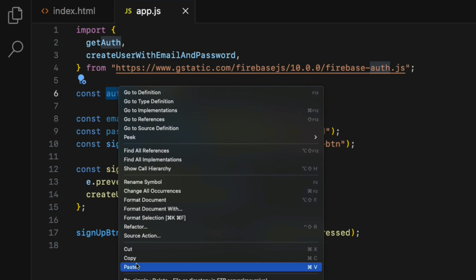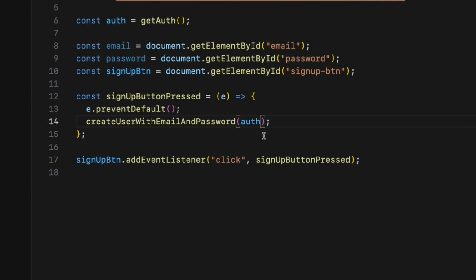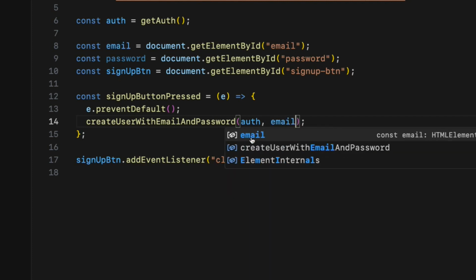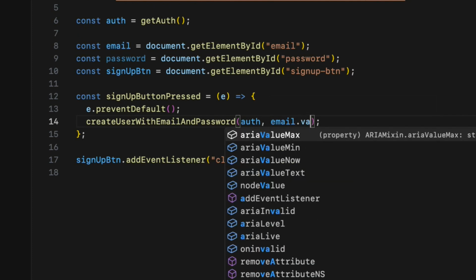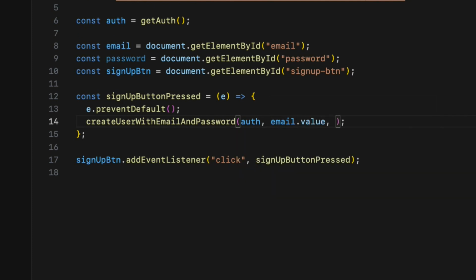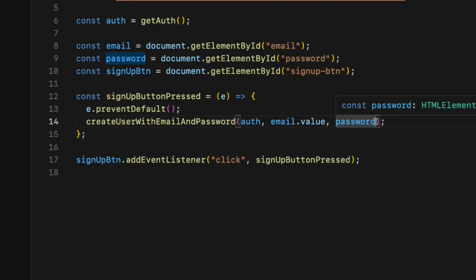The getAuth method will return an instance of the authentication object. Then add the auth object as a first argument inside the parenthesis in here, comma. The second argument is going to be the user provided email. As you can see, I already have a DOM reference for the email input field called email. To get the value from the email input field, all I have to use is the value property on the email input element object. So email dot value, comma. Let's do the same for the password. Password, which is the password input field that I have declared here, dot value.